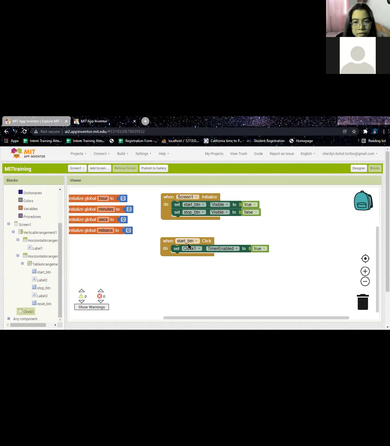Then, kapag kinlik yung start button, what I wanted to do is yung ating start button is mawala. So, dapat hindi na visible. So, again, I just copy this code block. Select mo lang yan din dito. And ang gagawin na natin dito is false. Then, stop button naman would be true. Okay? So, that is true. Then, what else?